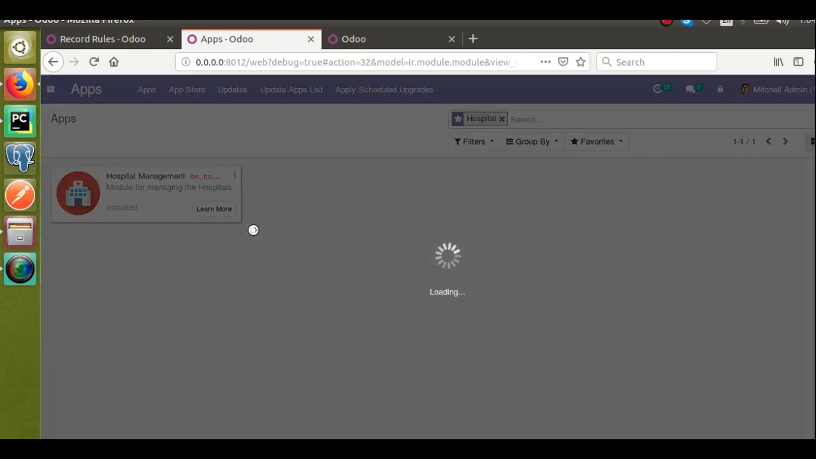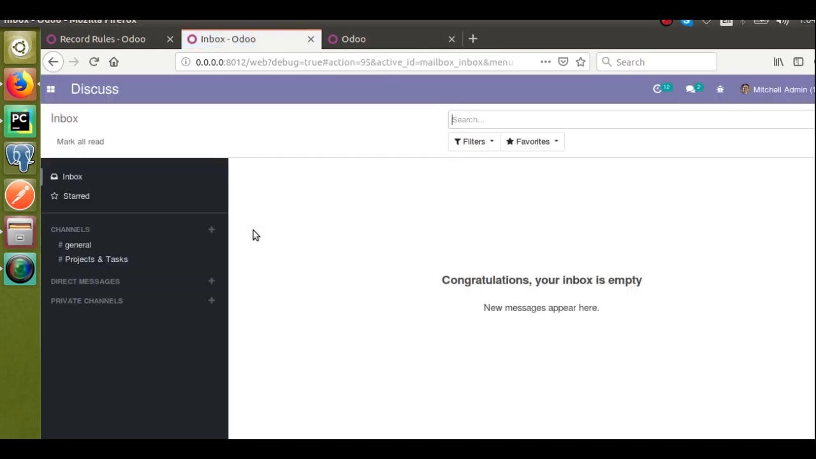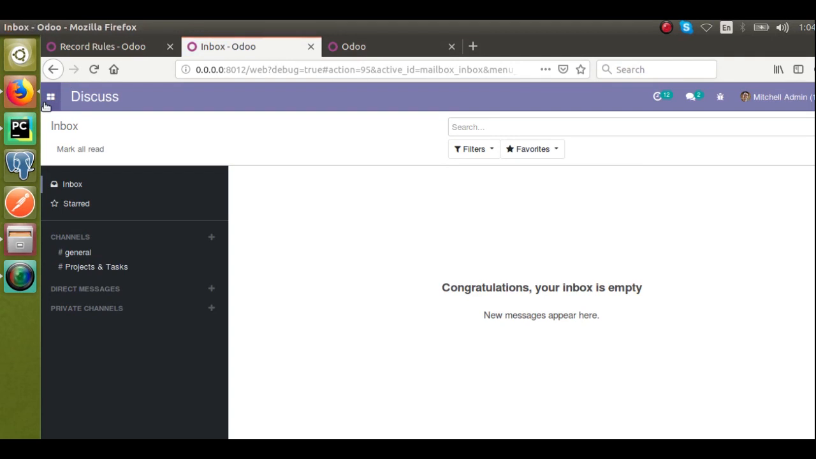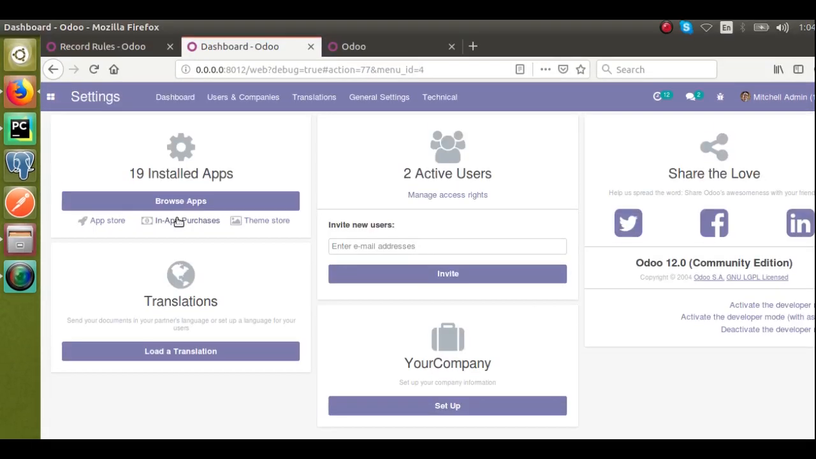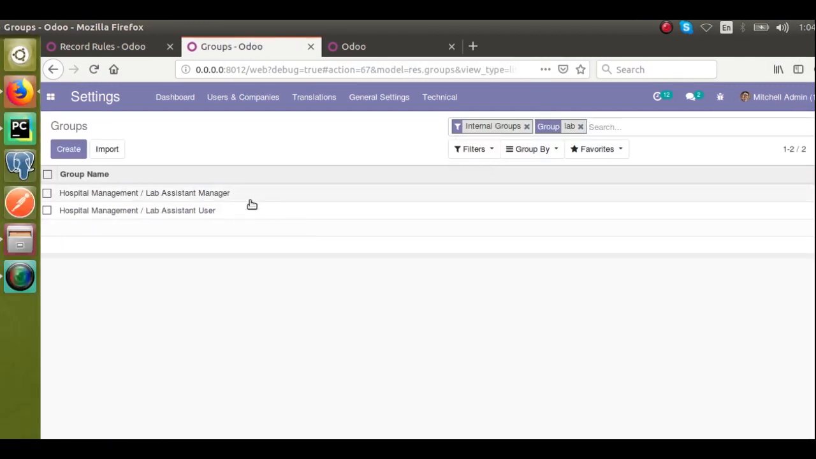Okay, you can see the module is getting upgraded. Once the module is upgraded, you can see a new user group has been added into the system, that is lab assistant manager. It's for showing the functionalities of the record rules. So I'll go to the settings again, and then to the users and companies groups, and if I search for lab, you will have two records, that is lab assistant manager and lab assistant user.